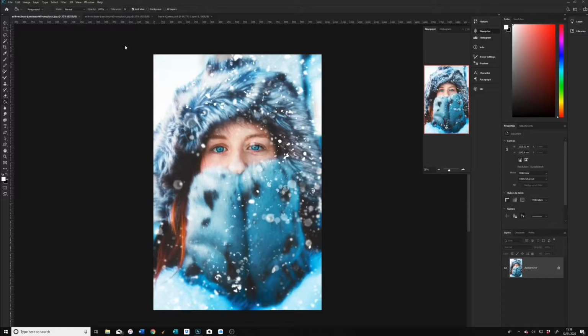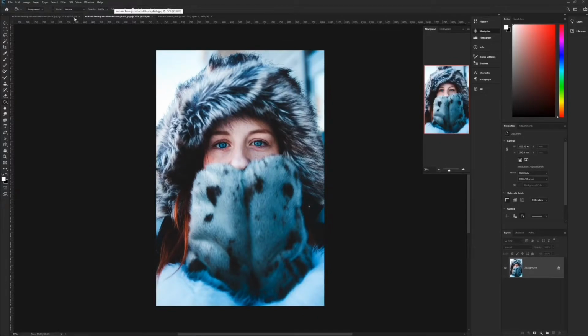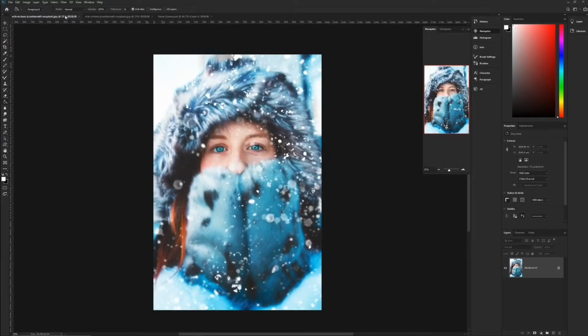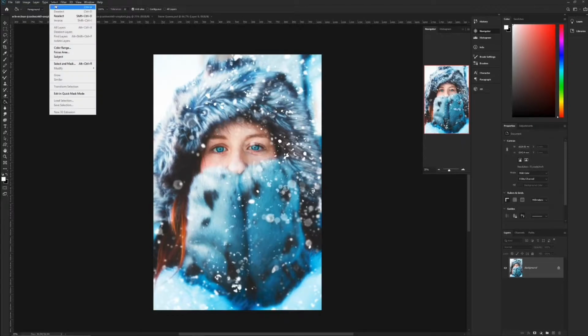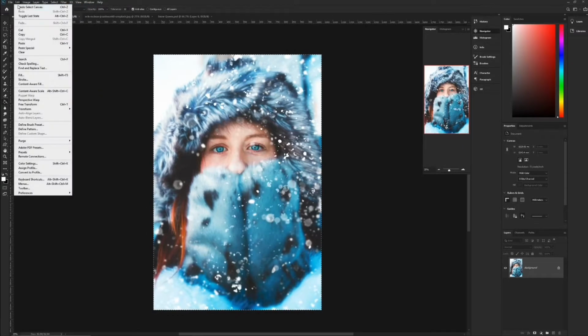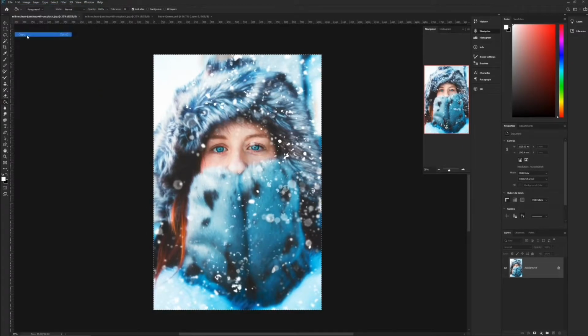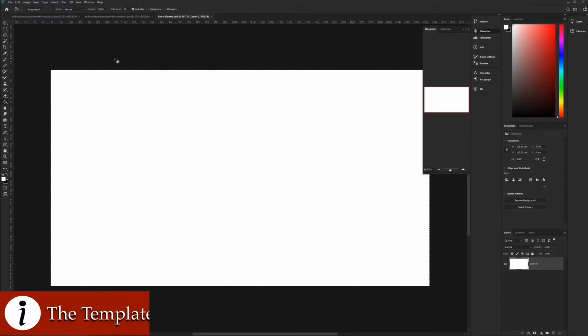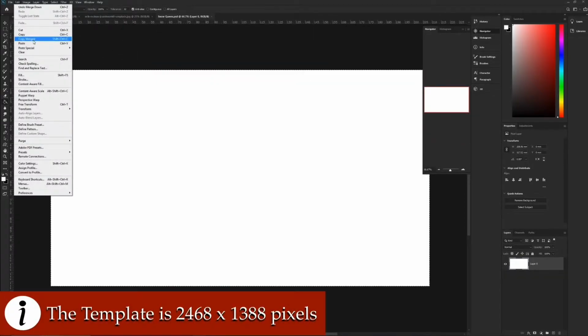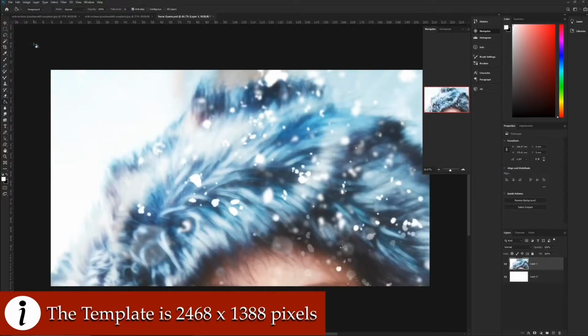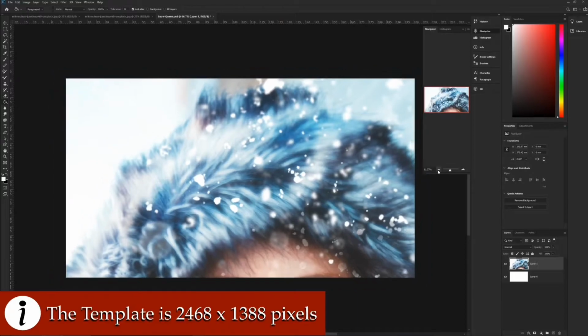Right, so I've got my image of the Snow Queen. Found this one on Unsplash. So this is before and this is after. So I'm going to select all, hit edit, copy, go over to here and hit edit, paste. So it's quite big.